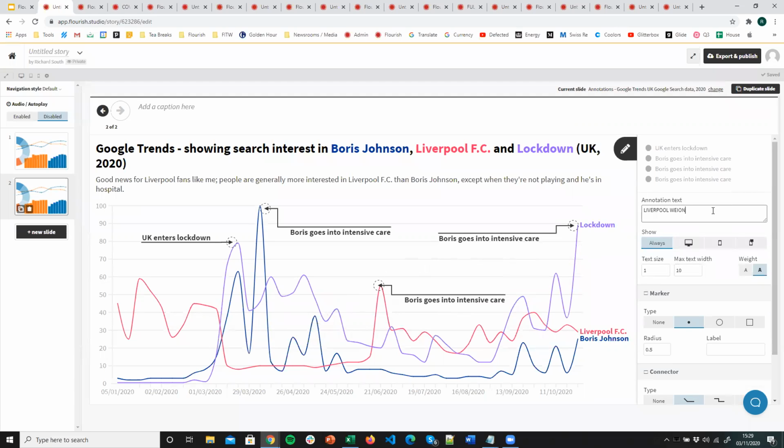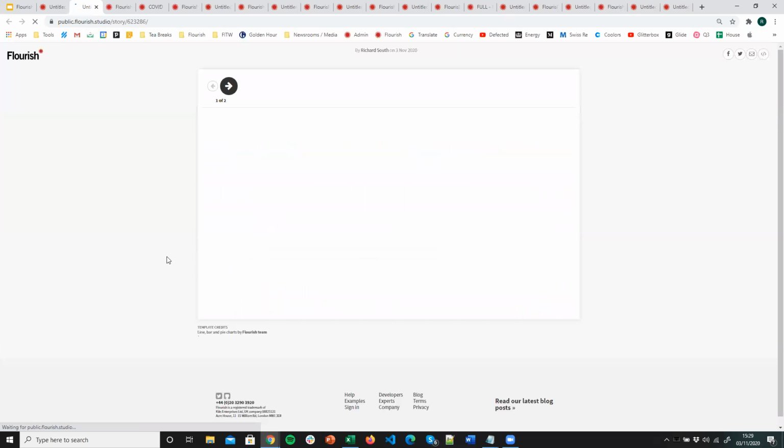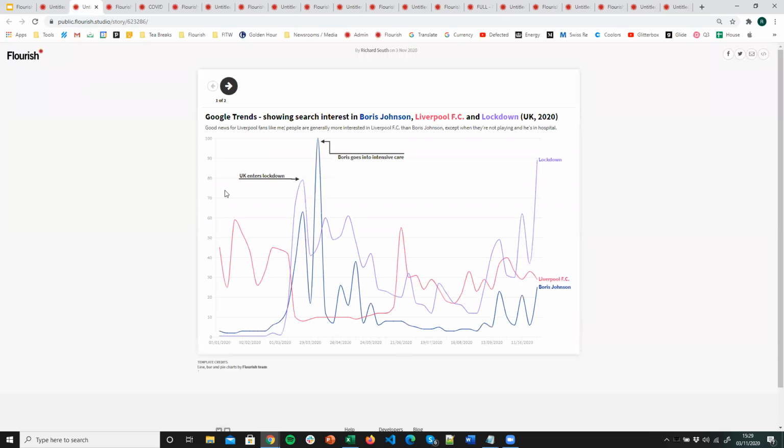which is Liverpool win the league. Very important for 2020. There we go, Liverpool win the league. And now we can push that out to publish that. Here's my chart with annotations. And if I want, I can step through different points on there. So a little preview there of how annotations will be working when it's released.